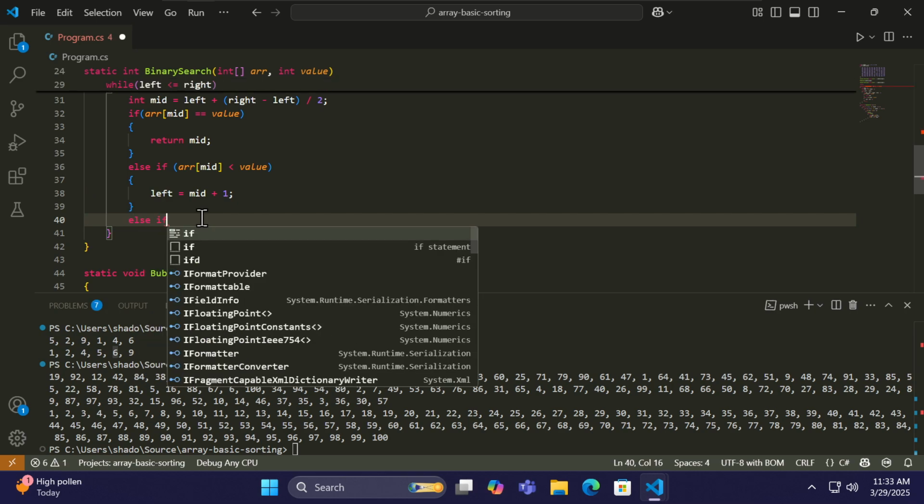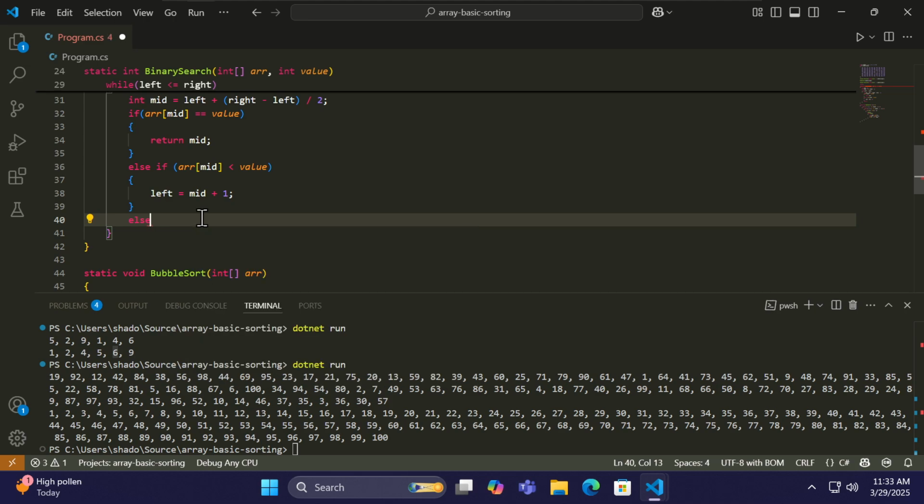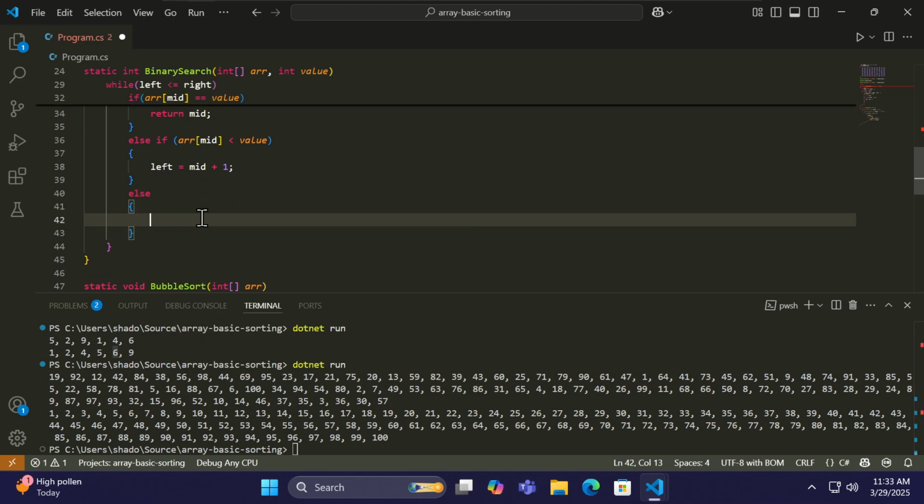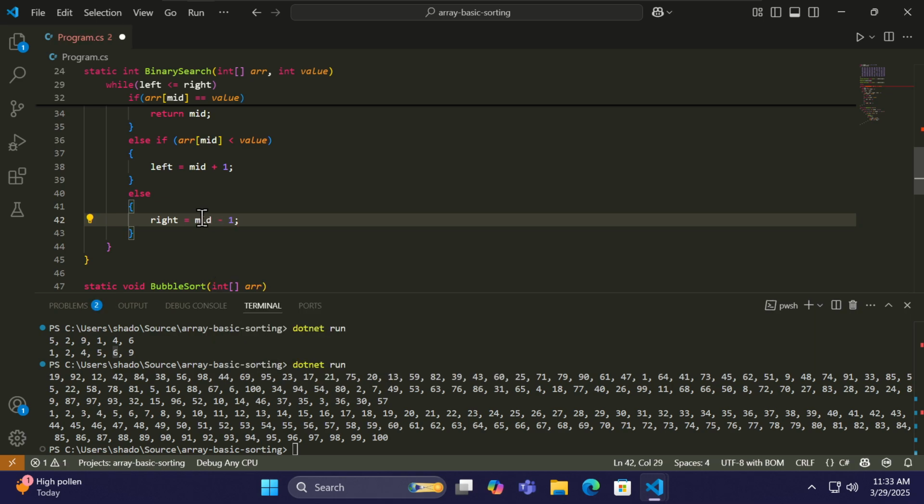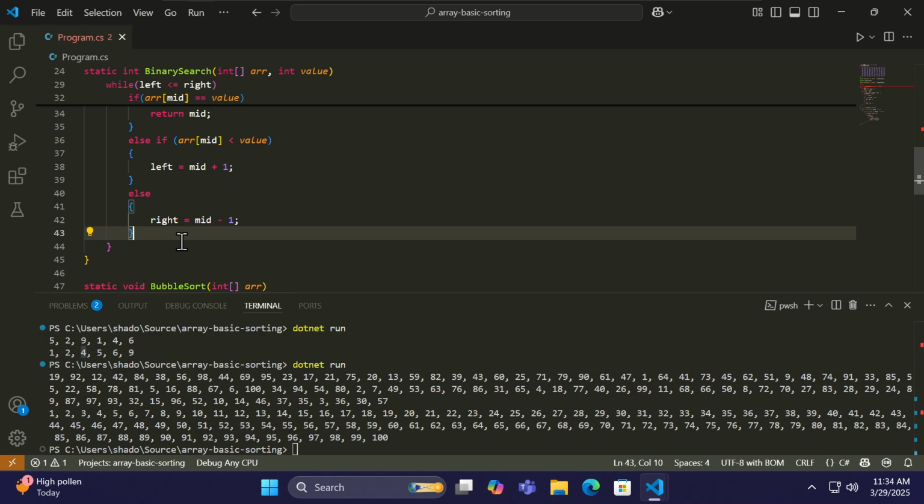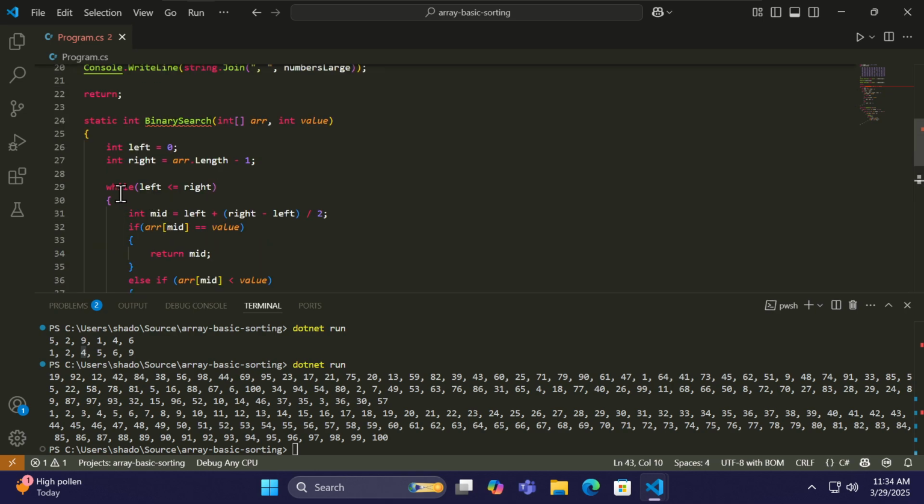Other side, else. Let's do right equals mid minus 1. So it's basically the same thing for right. Okay, we know this value is bigger than what we're looking for, so we say right, take this point and subtract 1. Right is now this. I think that's all we need to do. We do need to do one more thing.